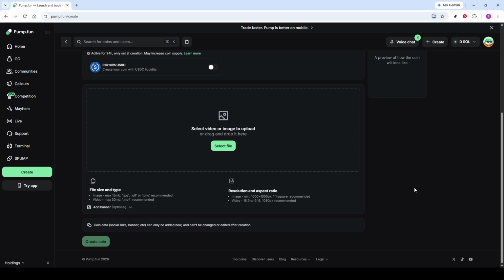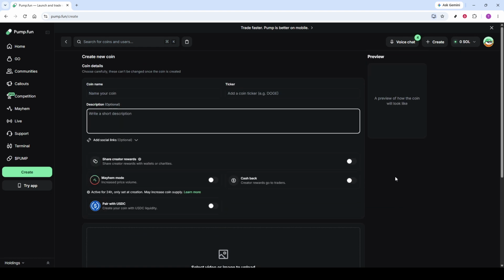After launch, your coin begins trading on what's called a bonding curve. This is the pricing mechanism that determines the token's cost automatically. Early buyers usually get in at lower prices, and as more people buy, the price rises. If the coin grows enough to reach roughly a $90,000 market cap, it can graduate to a decentralized exchange environment where a permanent liquidity pool is created. That's the full process, and now you know how to launch your meme coin on Pumpfun.